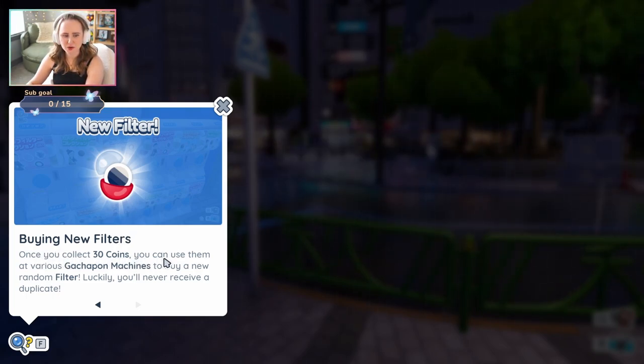Once you collect 30 coins, you'll be able to use them at various gacha machines to buy a new random filter. Luckily, you'll never receive a duplicate.